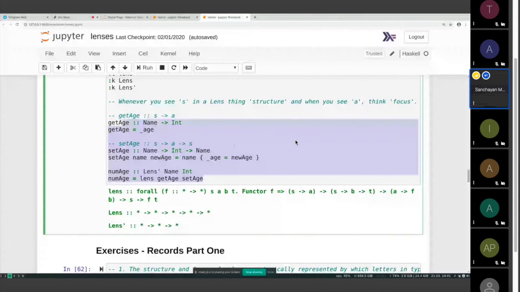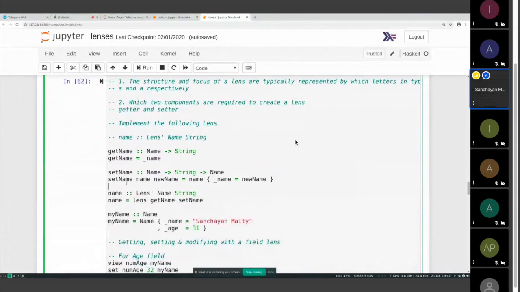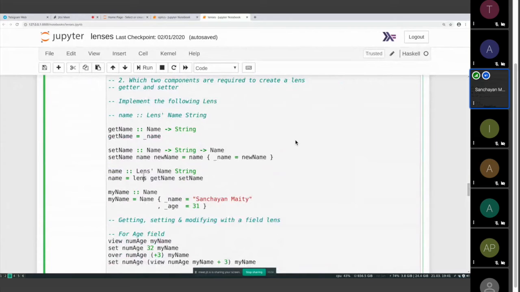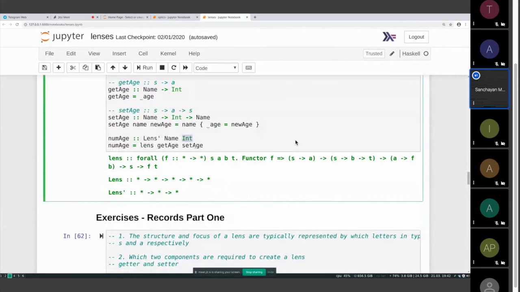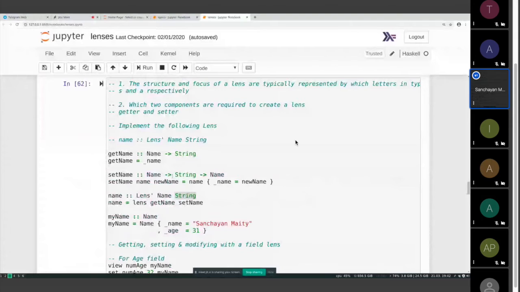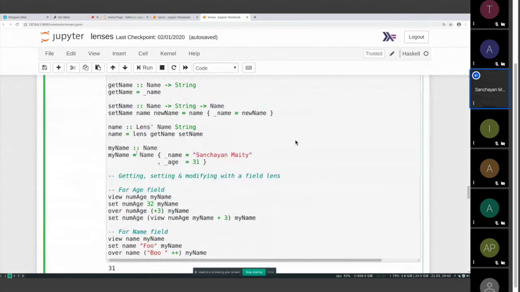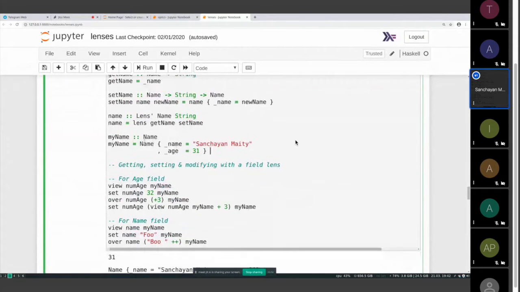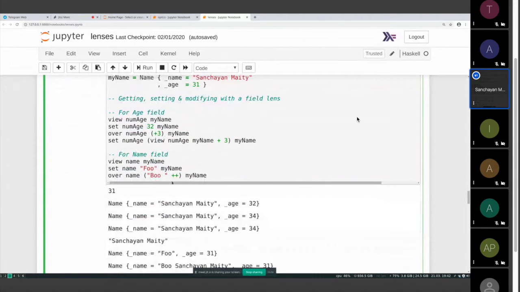Same way, I have get name and set name, and this is my name lens. You can see the structure is the same, but what we are focusing on has changed. So this is my name lens, that is my age lens. And then if I want to actually use it, I just do it like this. So I've defined a simple example here, my name, and then you can run your lenses like this. So view, you can see it gives you the age.